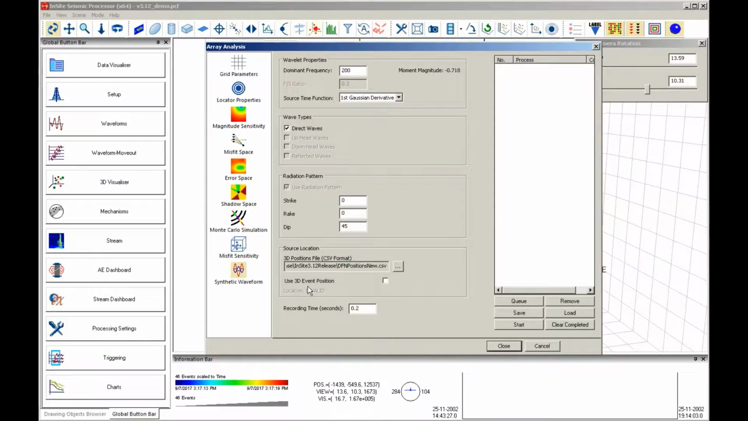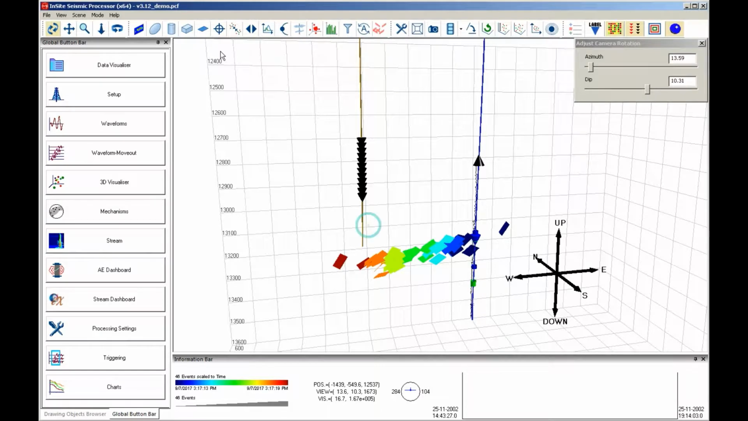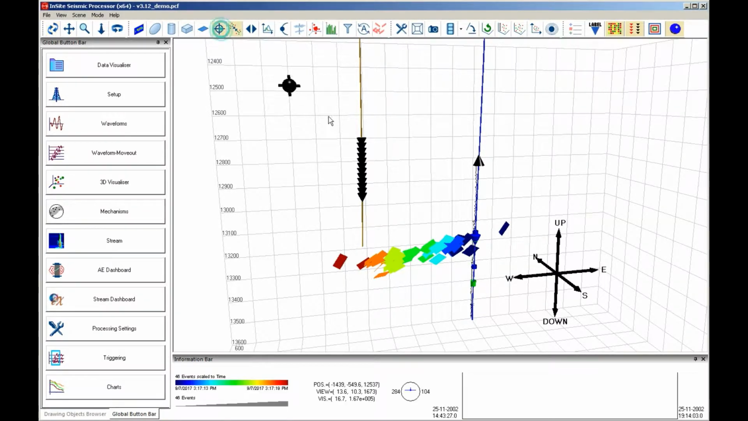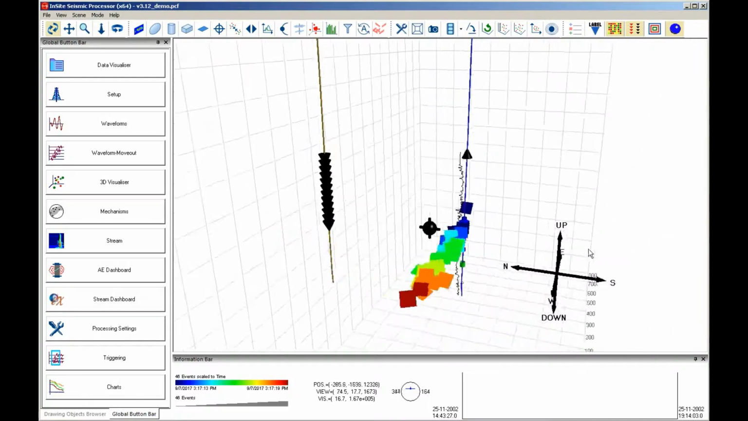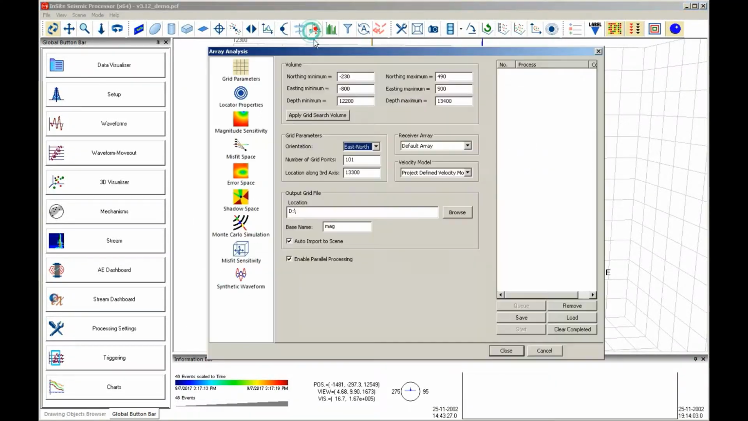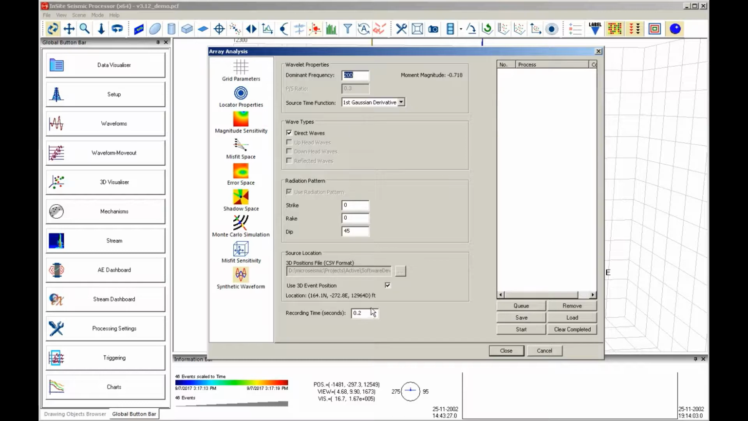You can decide where the source position is. You can use a user-defined 3D event position if you check that, and it will show location invalid because I haven't defined a user position yet. So I'm going to insert one anywhere in the space, and I come back to synthetic waveform, and now that location becomes available. This is calculating analytical waveform. Because I'm using a homogeneous velocity model, I need to define the orientation of the strike and the dip, which is the failure plane, and also the failure mechanism, the relative displacement across the failure plane.